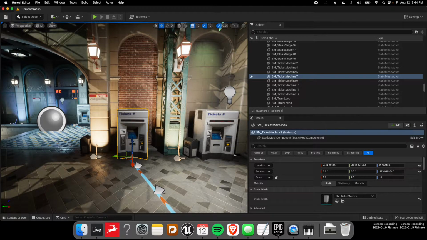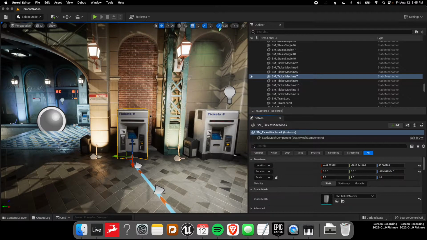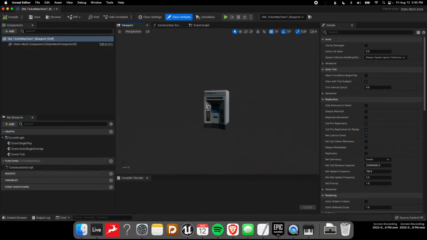So the idea here is that we can start to attach behaviors or sounds or whatever it is that we need to this individual object. So I'm just going to click this guy here. So I'm going to choose a new subclass, whatever, for the moment, fine. Select, so that's great. Here's my little machine here.